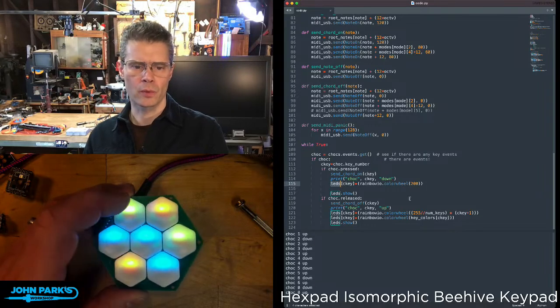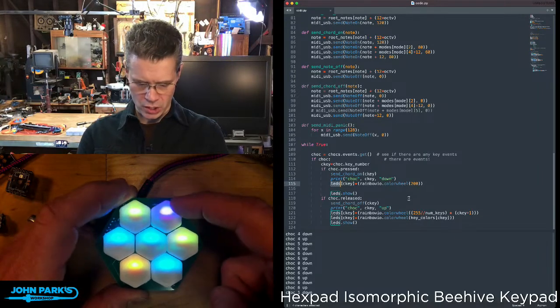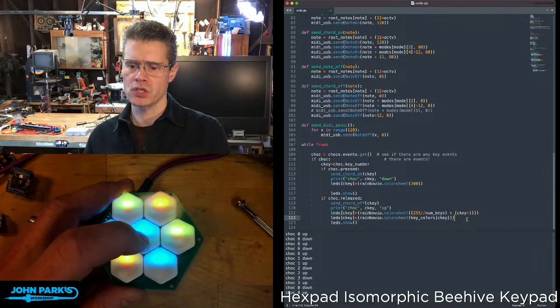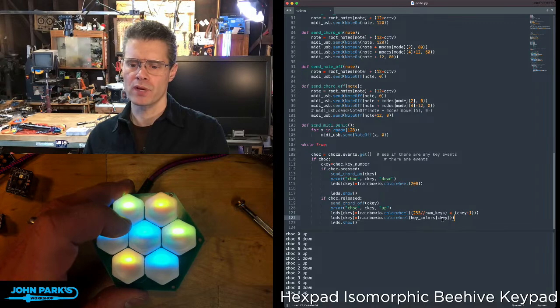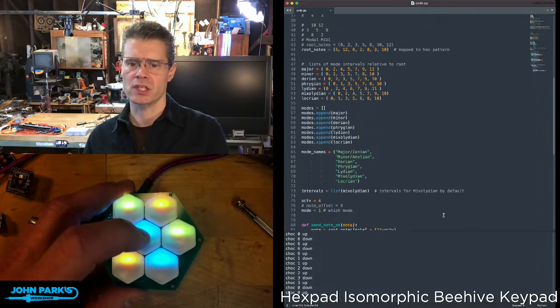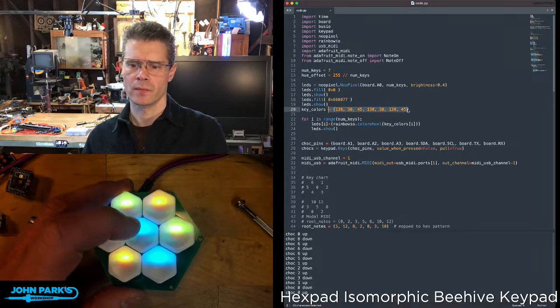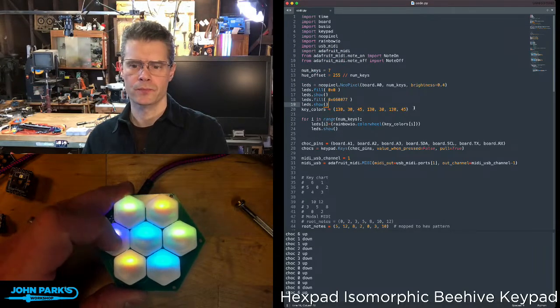To 200 on that color wheel, so that's what gives us this kind of pinkish, purplish color. And then when I release, I go back to their pre-assigned color that comes from a list. So if we go up here, this is the list of what everyone goes back to.